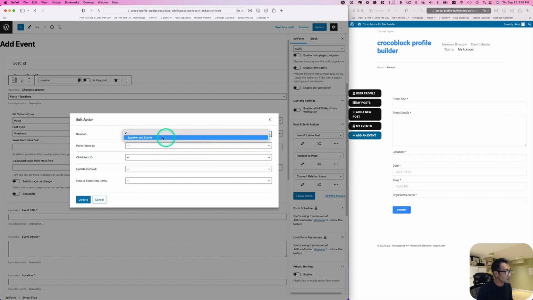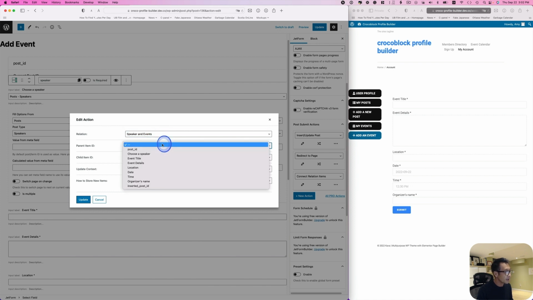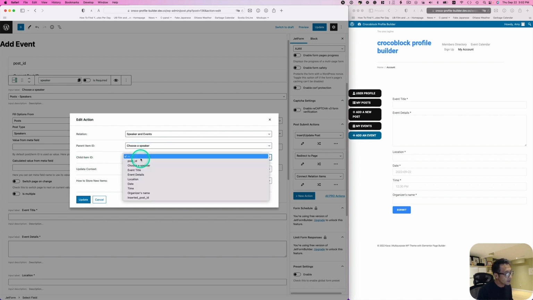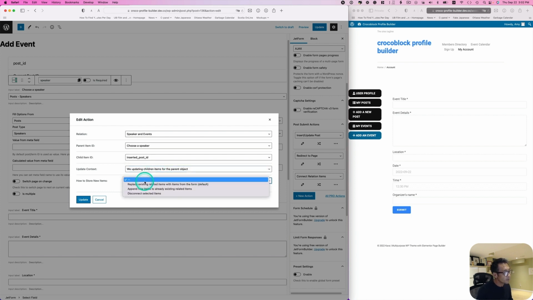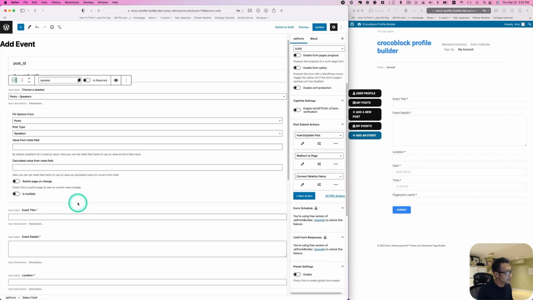For the relation, that should be speaker and events. The parent item ID should be choose a speaker, and the child item ID should be the inserted post ID. The update context should be updating children item for the parent object, right? And for how to store new items, replace existing related items with items from the form. That's the default one. Then hit update.